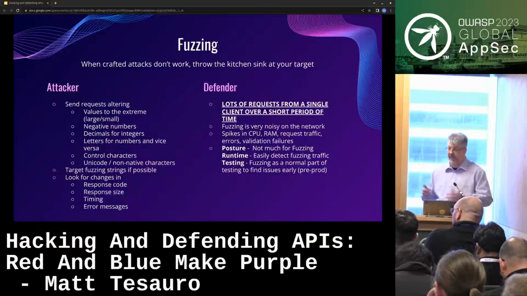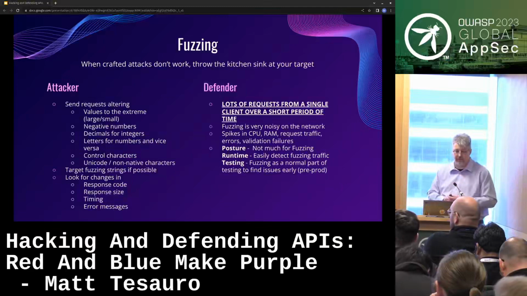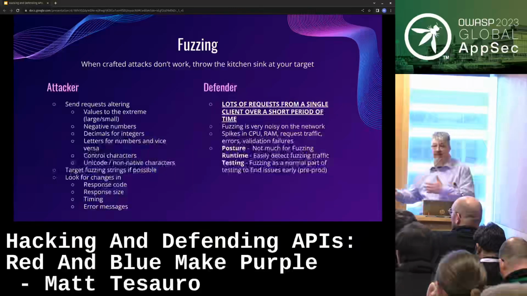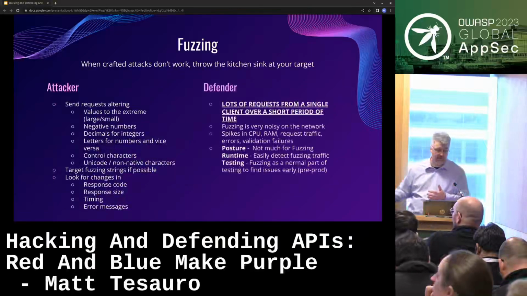It's going to be very noisy. You're going to see spikes in RAM or CPU usage or just number of requests per second. So this should be a fairly easy thing to find as a defender.